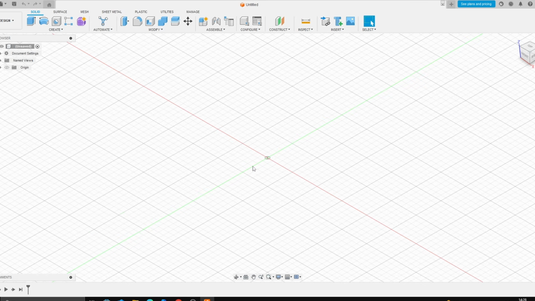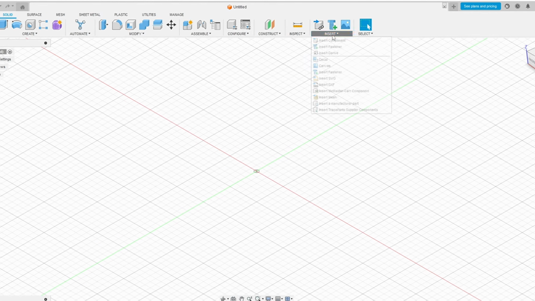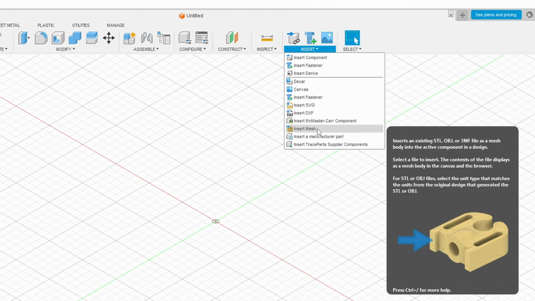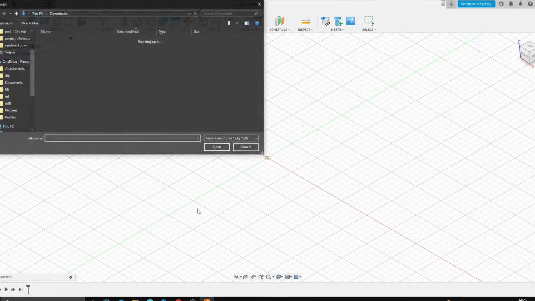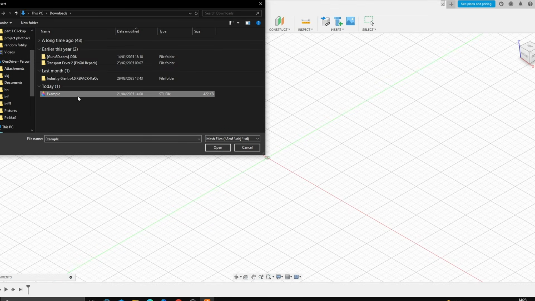First, open your Fusion. Then, go to the Insert menu at the top. From the drop-down, click on Insert Mesh. Now select your STL file from your computer. Once selected, you'll see it appear in your workspace.